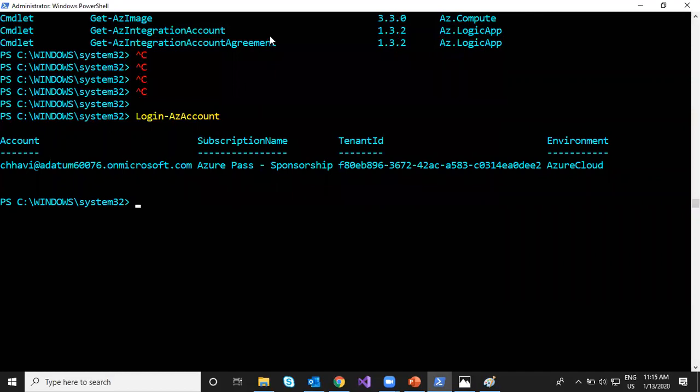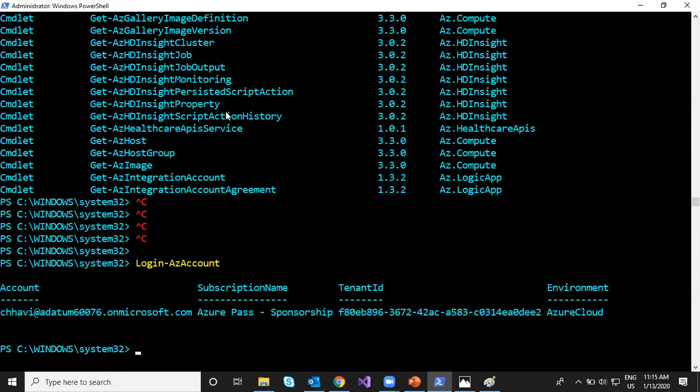Chavi, just one question. These commands are standard across every module. Like you would say these are like help commands. So if you want to get to the specific module, you type that specific command.